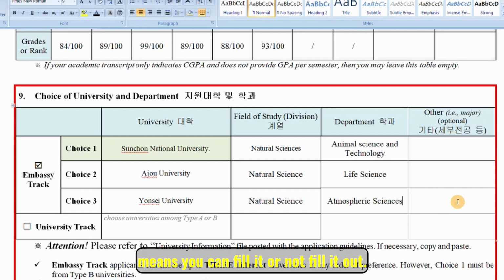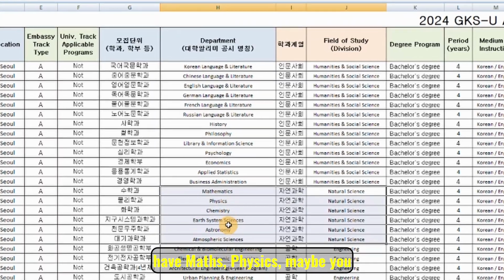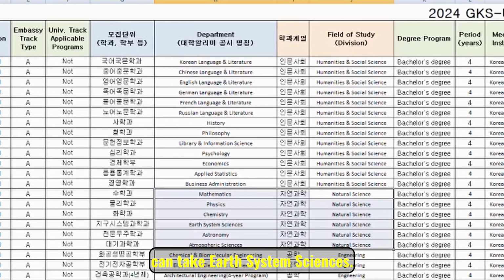it means you can fill it or not fill it out. But in this situation, you're trying to say that, okay, if Suncheon National University does not accept you for animal science and technology, they should probably allow you to do mathematics. So if they cannot take you for animal science, if they feel like you fulfill the conditions for mathematics, they will take you for mathematics. And then Aju University, in case Aju University does not take you for life science, maybe they can take you for chemistry. Here for Yonsei University, they have maths, physics. Maybe you can take earth system sciences.